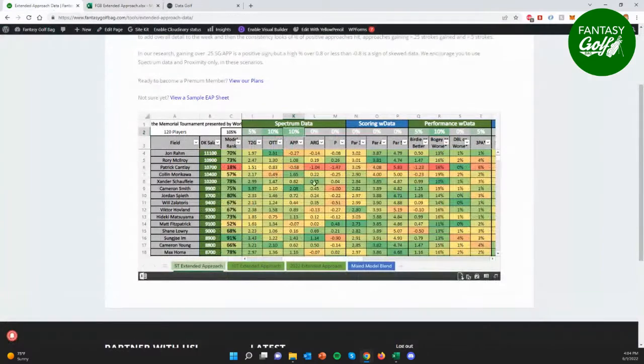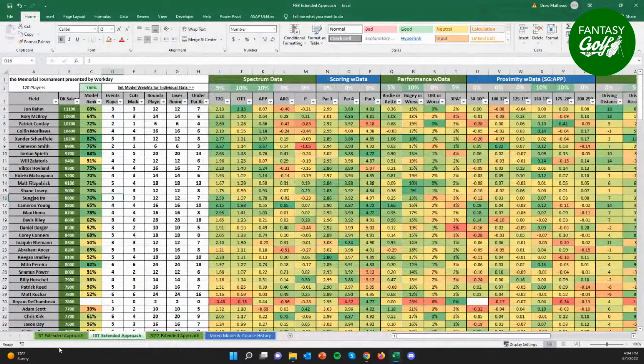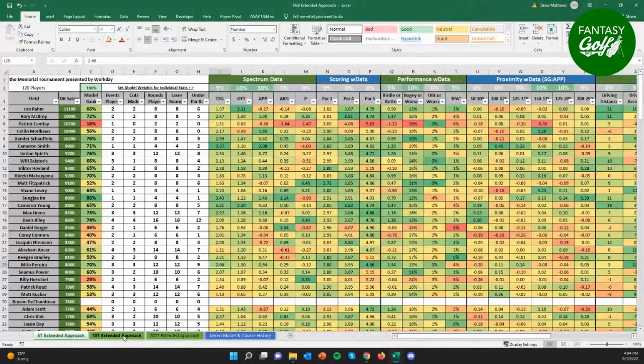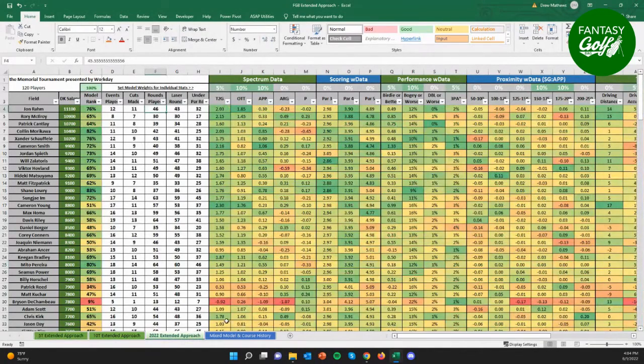So little trick there, download it, and then you can open it up like I am going to show you, or you can always just open it up in your browser. You'll be presented with 4 different tabs now. You have the 5T extended approach, 10T, and I'm down here at the bottom, 2022, because we're in 2022 right now, and then the mixed model and course history. So what each of these are: the last 5 tournaments on the schedule, the last 10 tournaments, the full 2022 season that has ShotLink data.